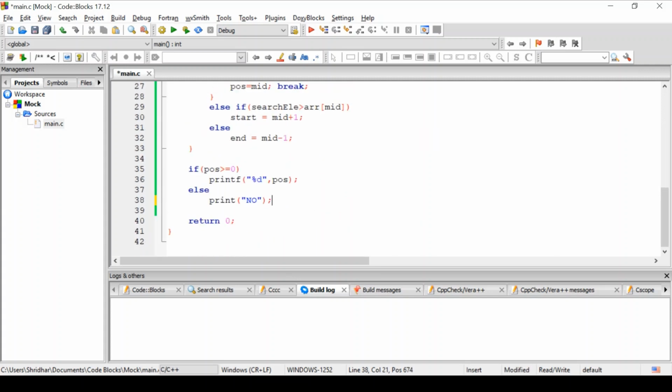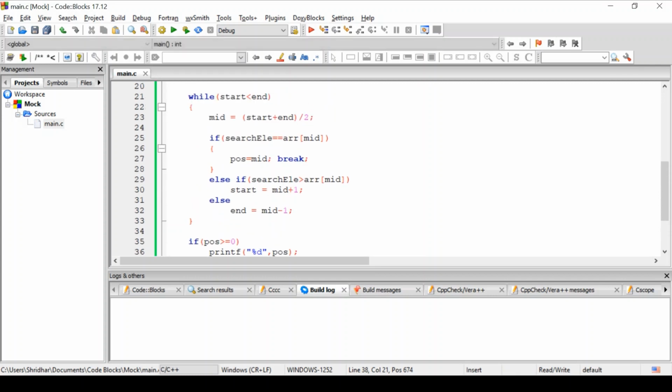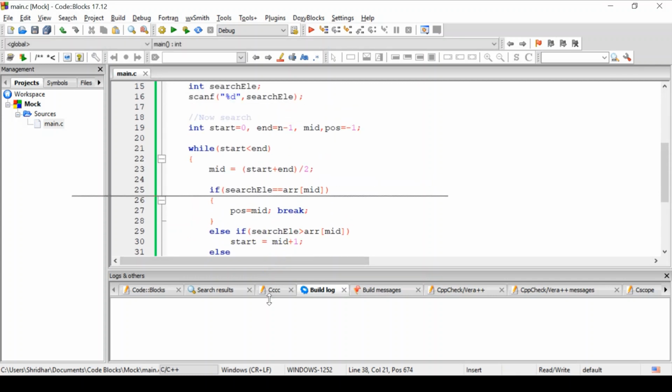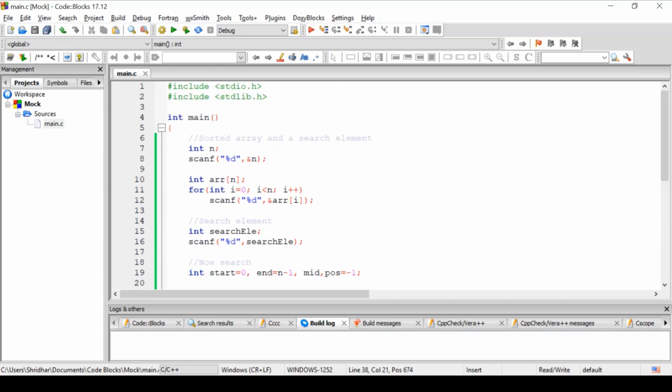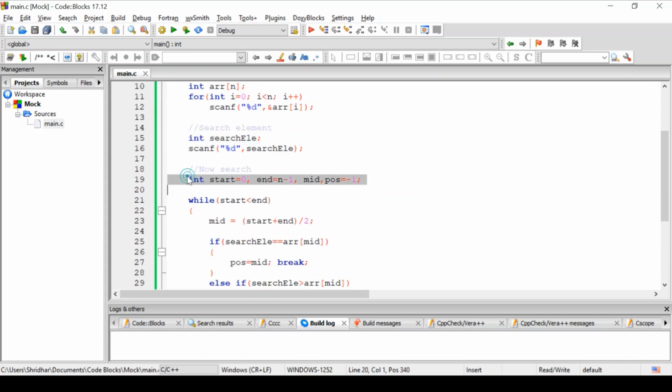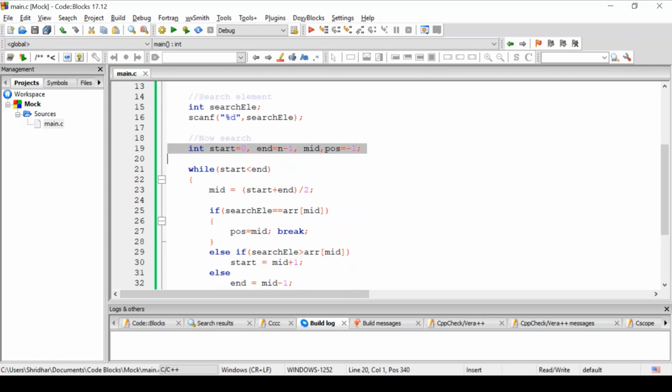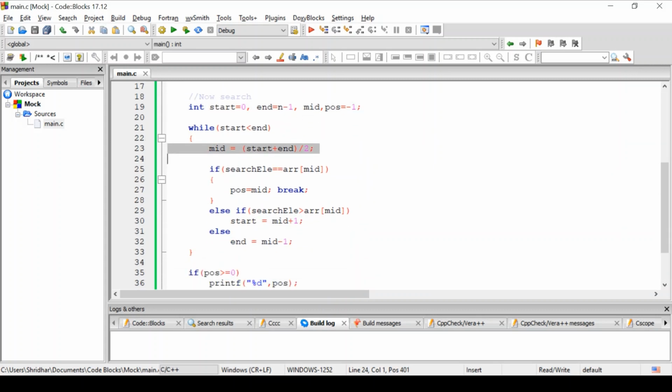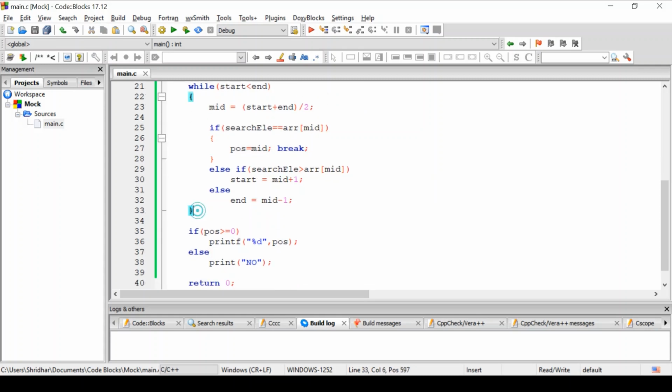So this is the simple program to apply binary search on an array of one dimension. So you have to take an array input and then declare an array with size n. Then you have to take that array as input using scanf, and then take the search element that you want to search, and then declare start is equal to 0, end is equal to n minus 1, and a mid and a position variable initialized with -1. And then you have to loop and calculate mid is equal to start plus end by 2. And if your search element is equal to mid, note that position and break the loop. So you end the loop.